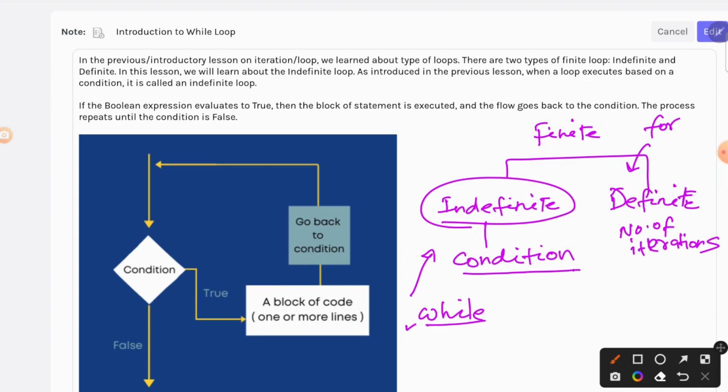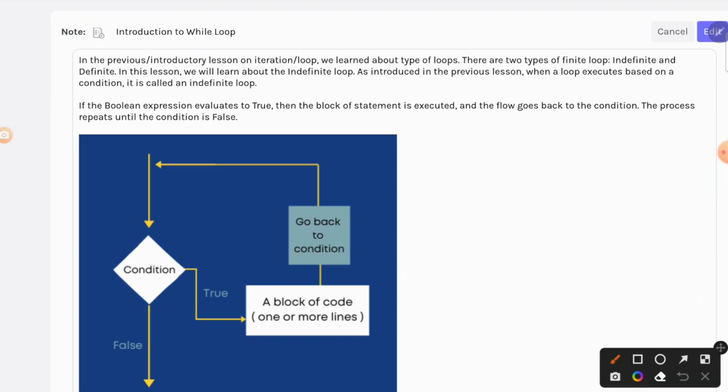As you can see in the diagram here, when the code comes, a condition is checked, a diamond is checked here, and that is a visual representation, what we call a flowchart. In the flowchart, we see there is a condition. If this condition is true, then you are going to execute some task.